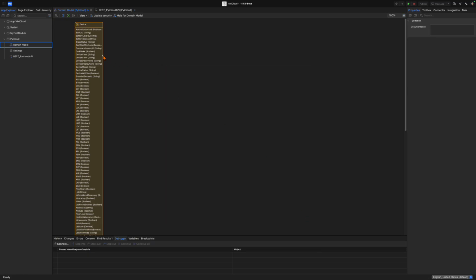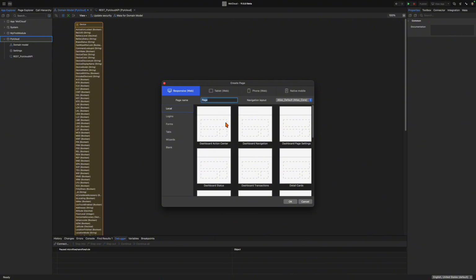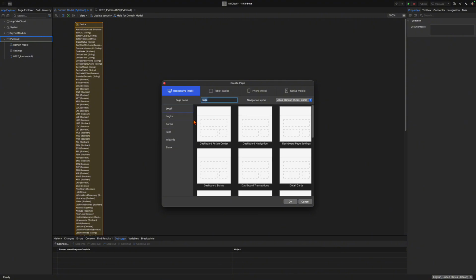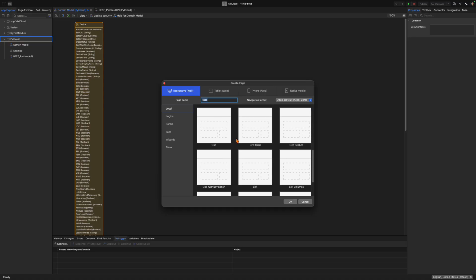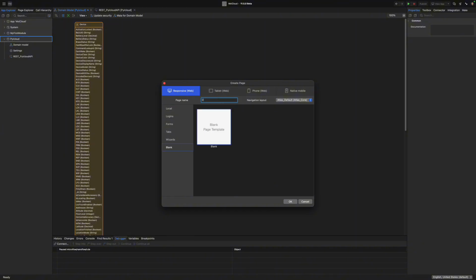And then device. What I'm going to do now is add a page where I just display the devices in a table, just like that. So let's click add page. Okay, I'm getting some interesting templates. Let's go with a blank, and let's call this device overview. And then click on OK, enter.